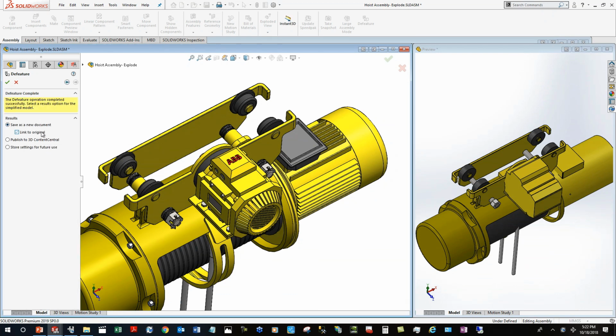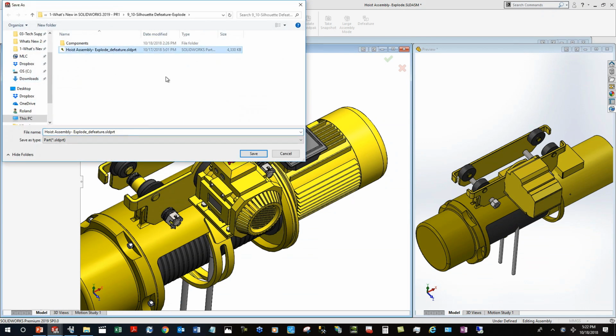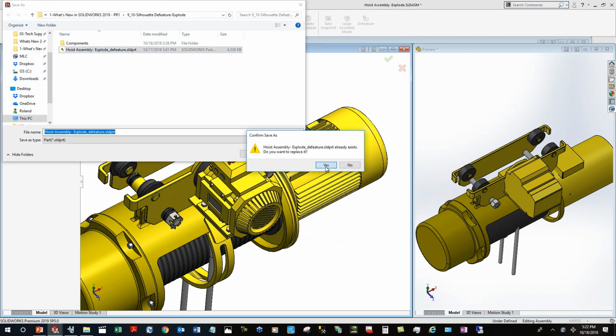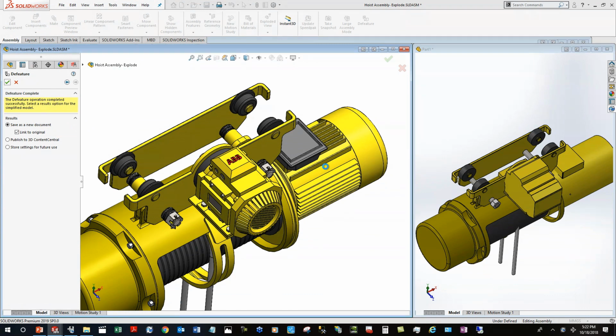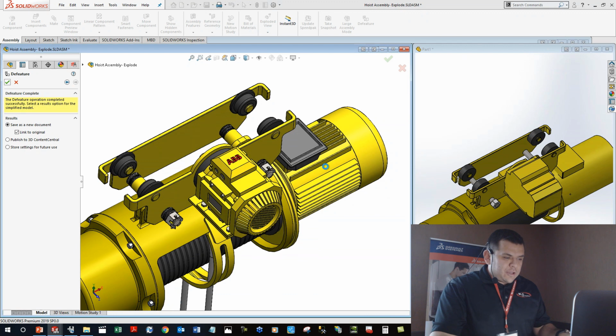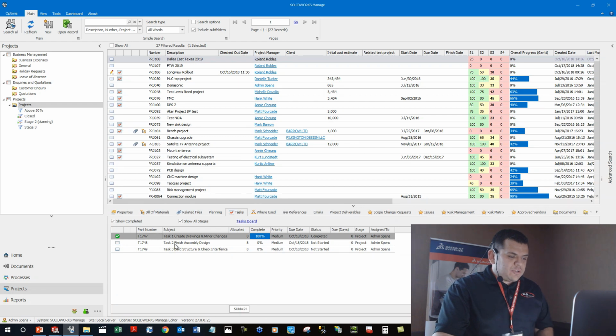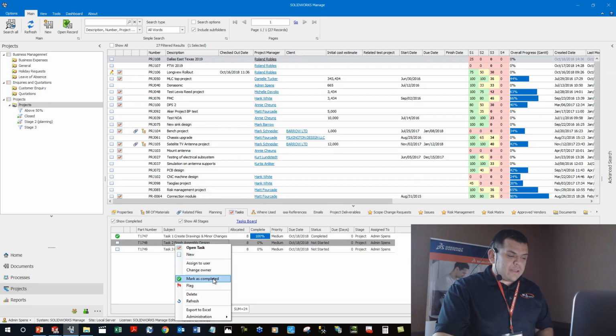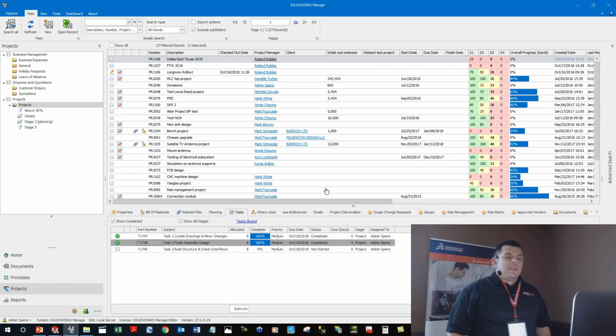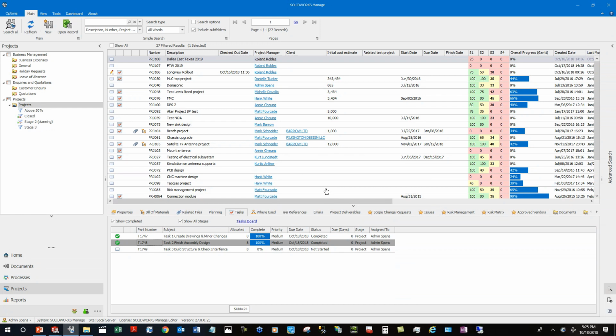I like to tell it to save it as a new document. I'm going to tell it to link it to the original so I can know where it came from. I simply hit save. I'm going to replace my existing one. And then I'm off to the races. All right, so we've got that done. We're going to come back over here into Manage. Task number 2 is complete. So I'm going to right click on it, mark as completed, hit yes. Now on to task number 3.